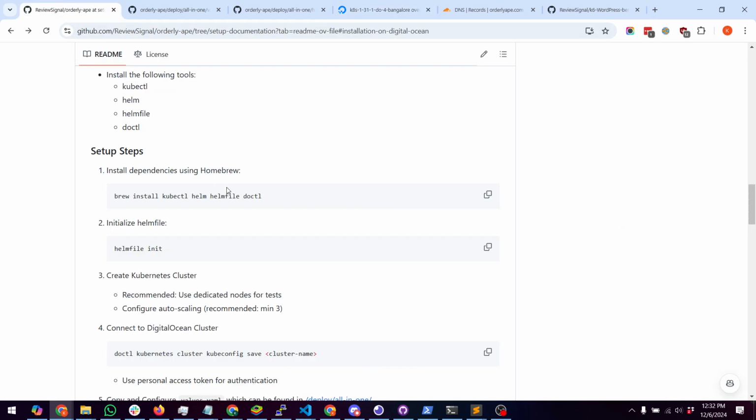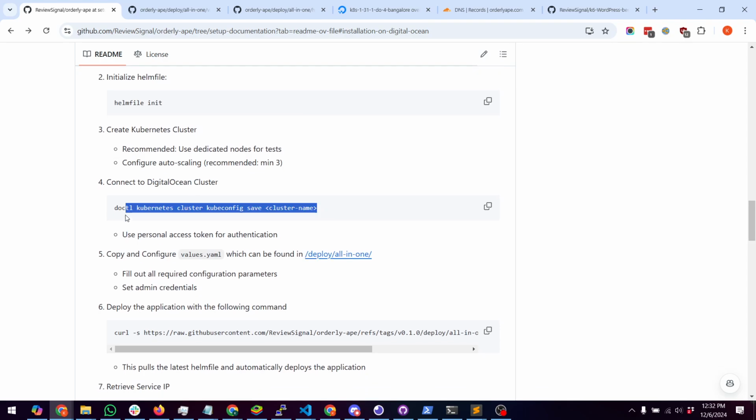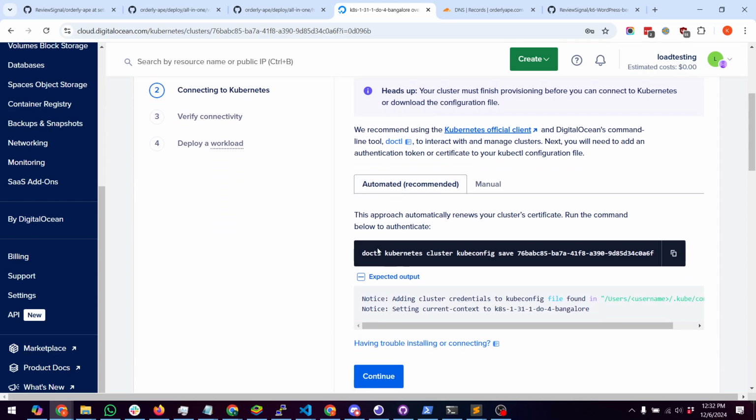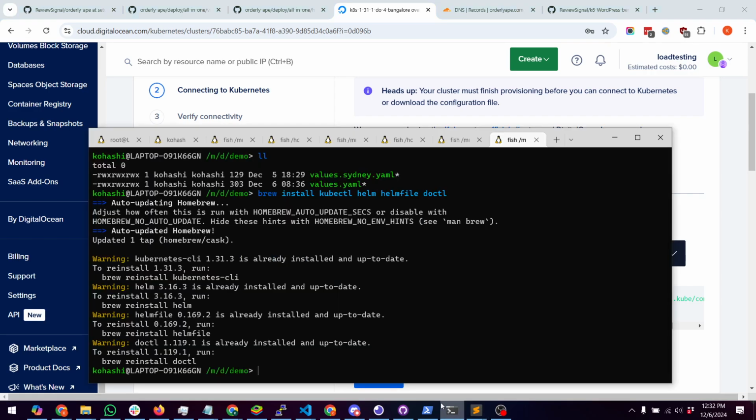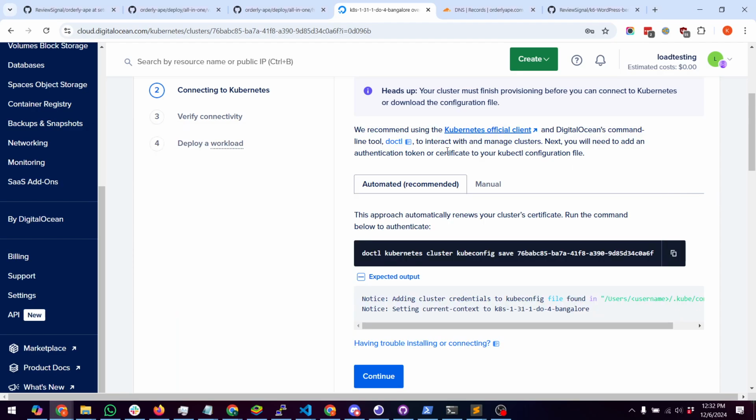So we've done our prerequisites. We have started creating our cluster. Then we need to run this command. That command is coming from right here. It's the connection command. So I'm going to copy that and run it locally here. Okay, that looks like it worked.